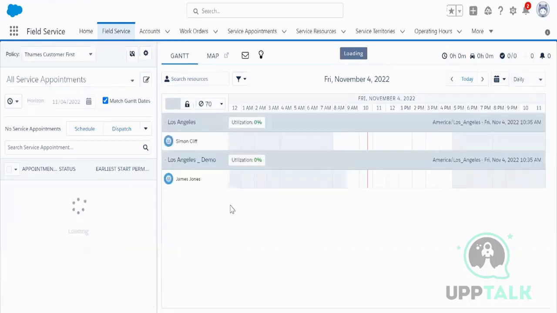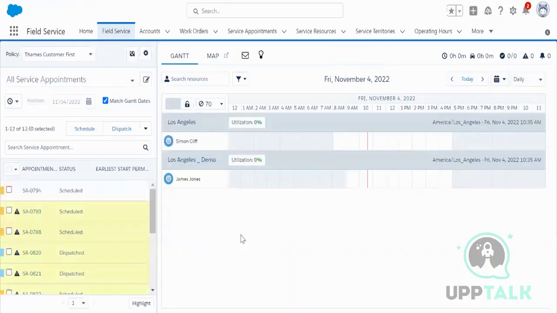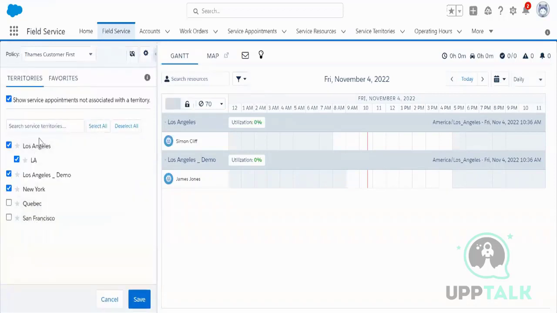It's loading. Okay, look at this. James Jones is available under Los Angeles demo. I am a dispatcher, so I am able to see Simon Cliff and James Jones, these two territories I am managing. Actually, all territories are available over here. I haven't selected that. As of now, I have made myself an FSL administrator as well as dispatcher, because admin and dispatcher sometimes can do the same thing. So that's why I'm able to see all the territories.